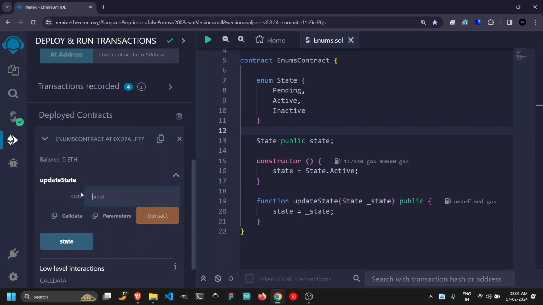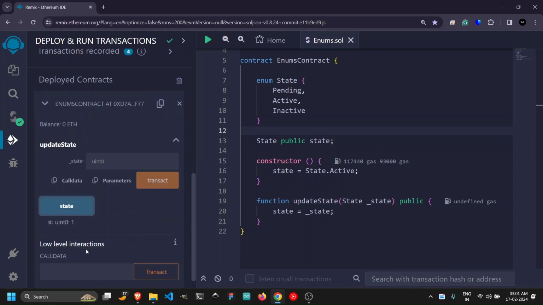Why? First, just see what is the actual value in state. So I'm going to click here. So you can see it says 1. So what it is, just quickly show you.